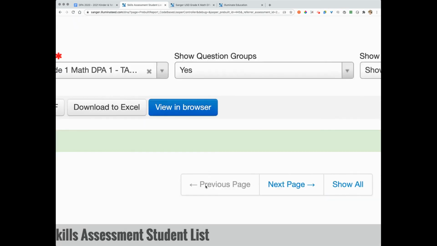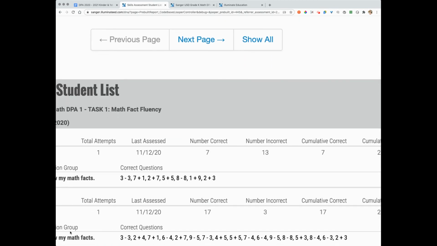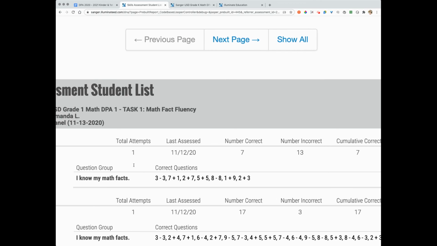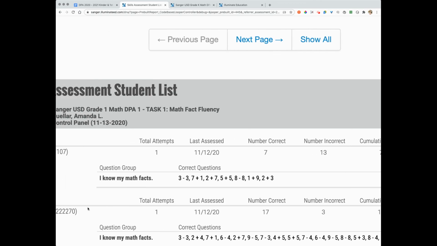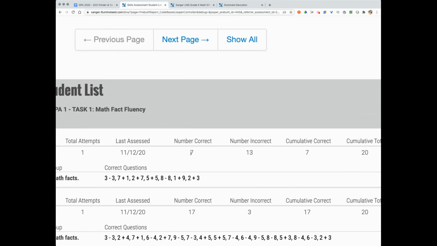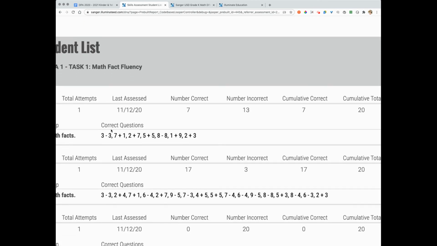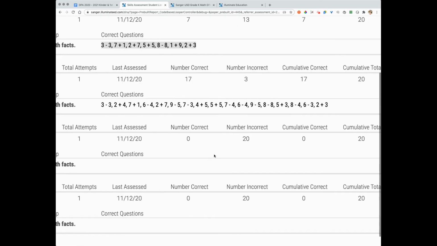I'm going to make this larger because it's going to show the students' names over here. So each one of these lines is for a student. You can see the gray lines there. It shows that they've attempted at one time, the date of their last assessment, and then how many they got correct versus incorrect, and which ones they got correct. So here are the actual math facts that they got correct.